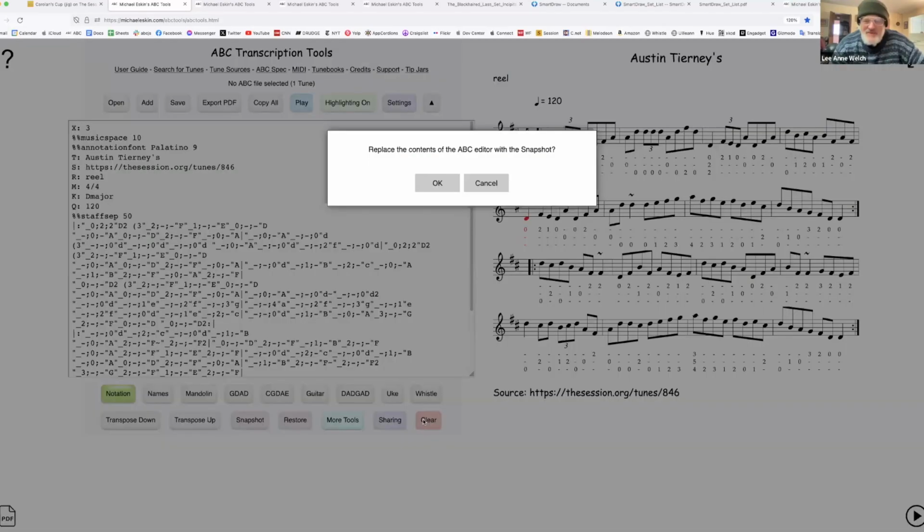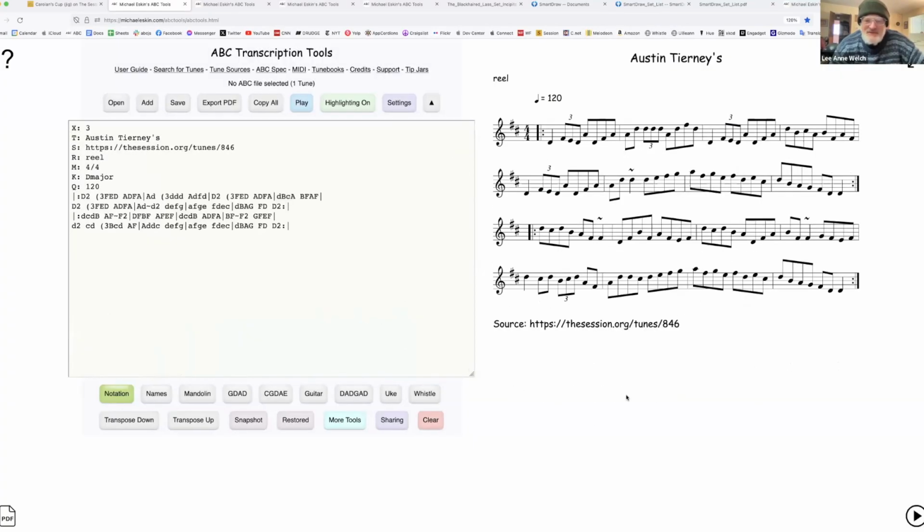Okay, well that gives me a sense of what might be possible that I could actually latch onto without having to learn how to code or interpret code. Exactly. What I was just thinking is that the neat thing about what you just did with Austin Tierney's or with Carolyn's Cup would be that going across the strings, it would identify where the melody notes are, and then I could go back in and just put in the chord notes.